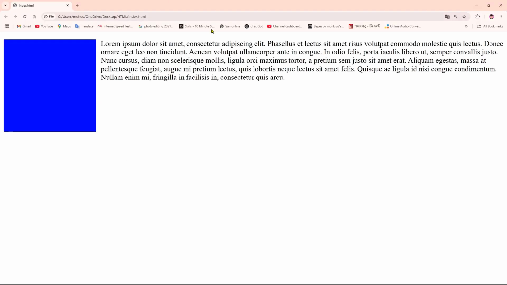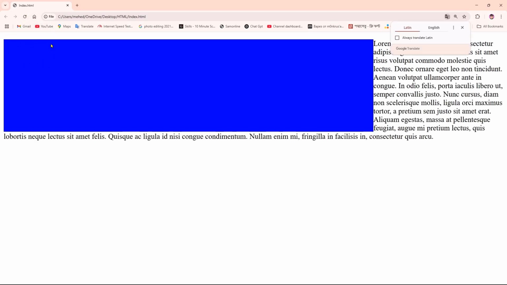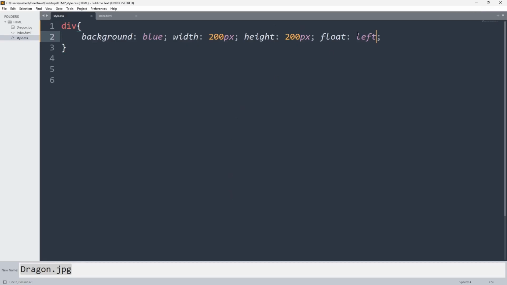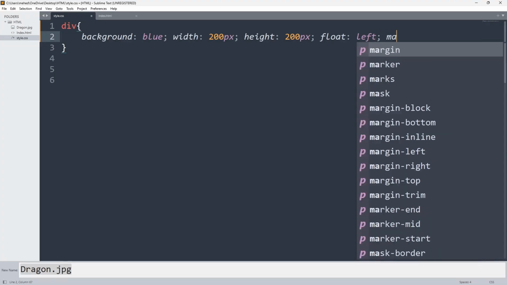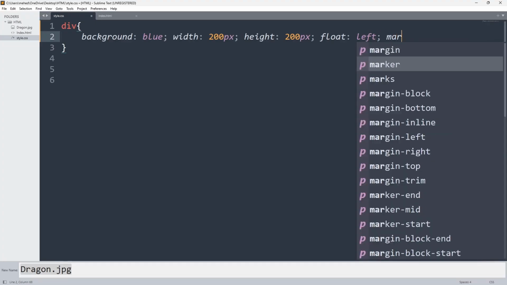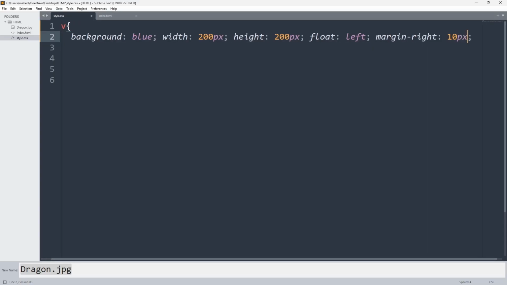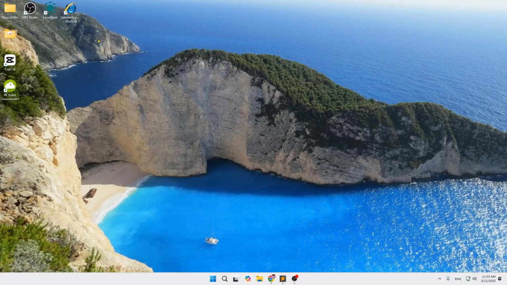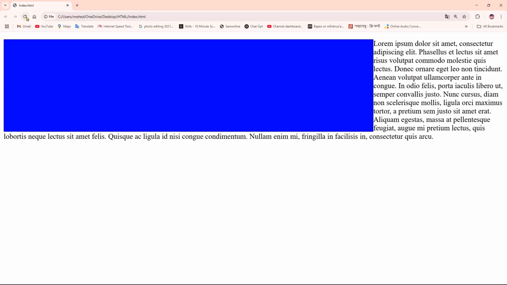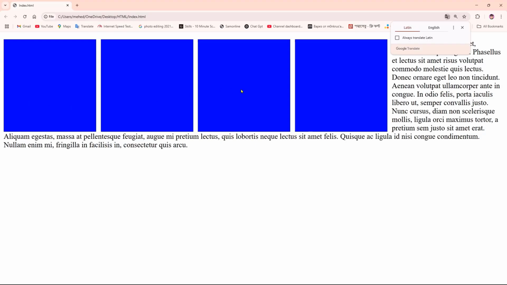And now if we come over into our index.html file or the website, we're going to refresh it like this. After that, if we just give a margin, like I'm going to give a margin right of 10 pixels, and save it, and now if you refresh it, as you can see, these are 4 individual color boxes in our HTML website.